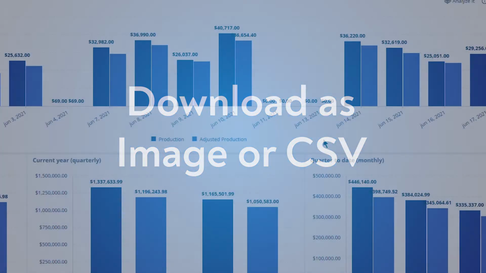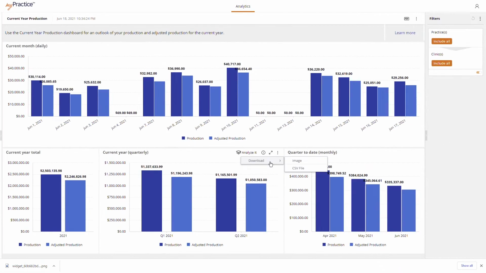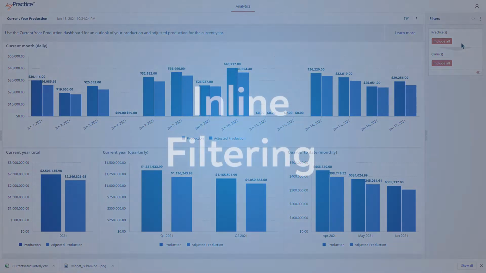Download as image or CSV. Each myPractice dashboard view can also be downloaded as an image or CSV, giving practices the freedom to work with myPractice data in other applications and experiences.